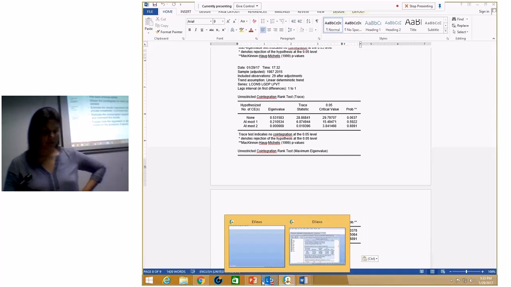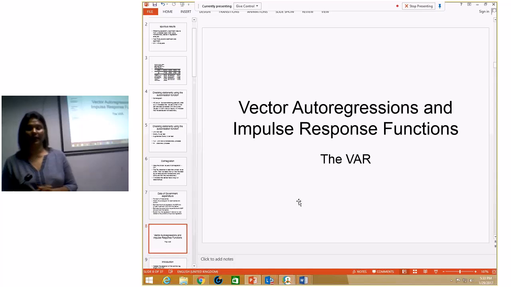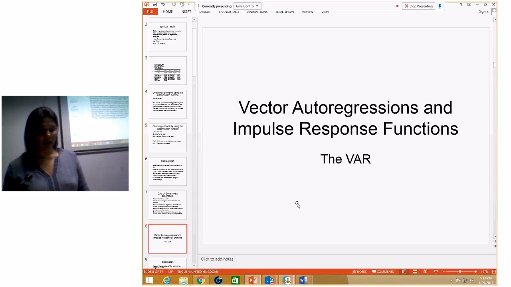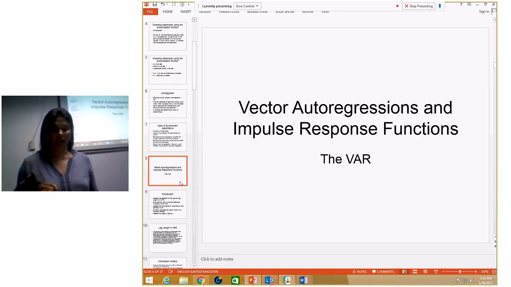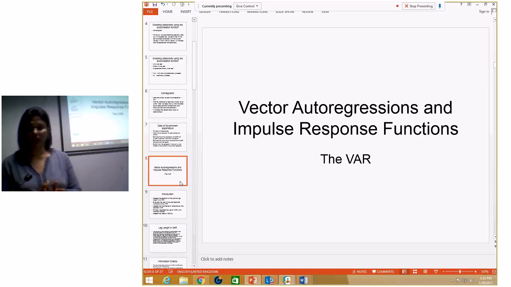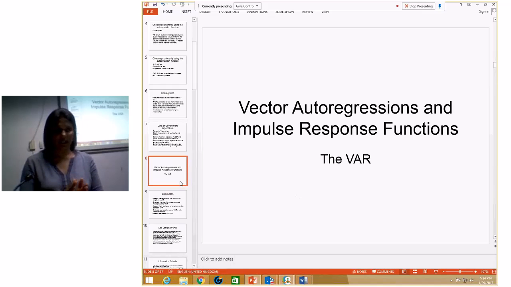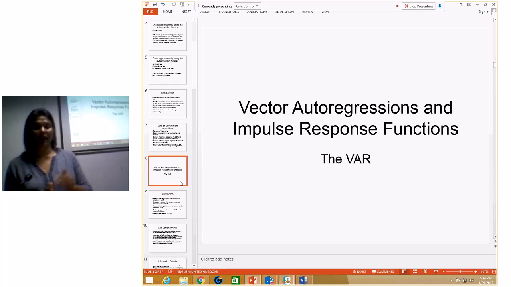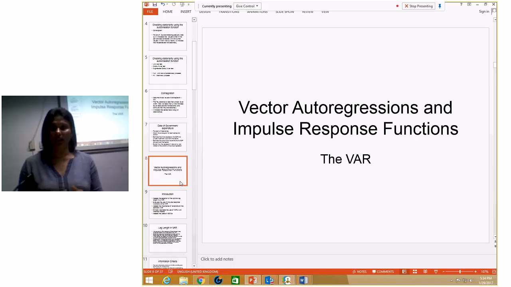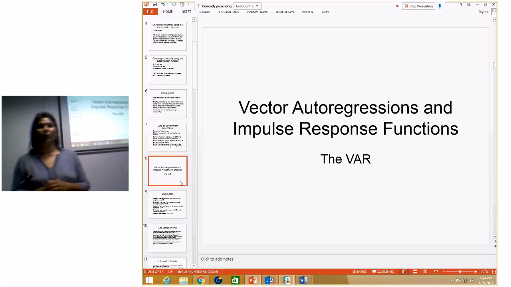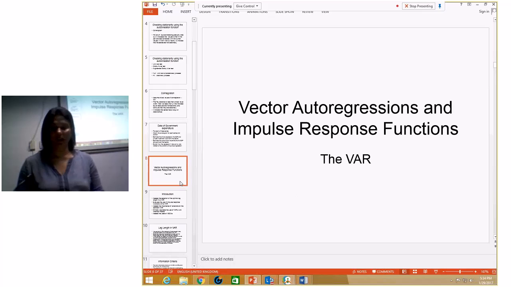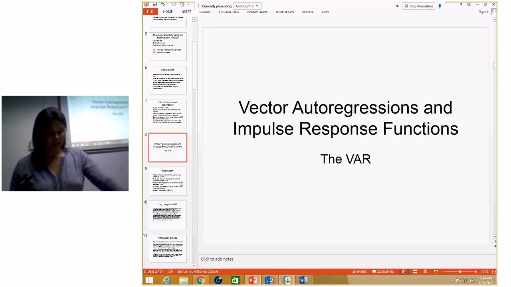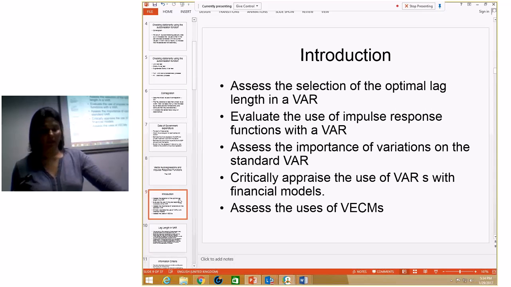Right, now our topic is vector autoregression and impulse response functions. I explained it to you last week. If the series are co-integrated, that means there is a long run equilibrium, then our model is the vector error correction model. If the series are not co-integrated, that means there is no long run relationship, then we can use vector autoregression or impulse response functions to analyze the data.